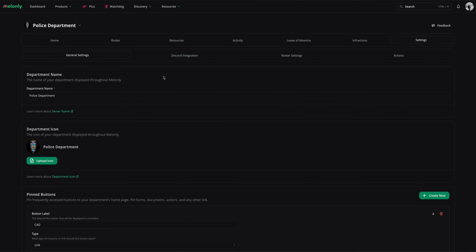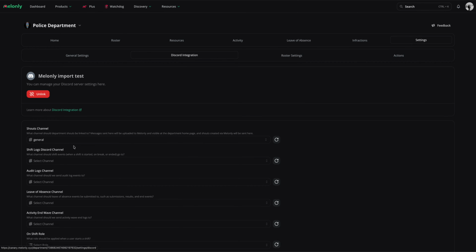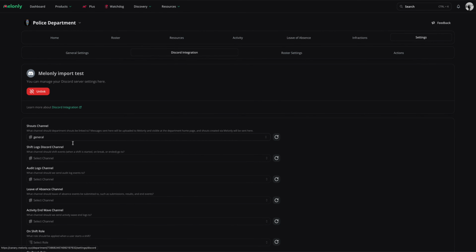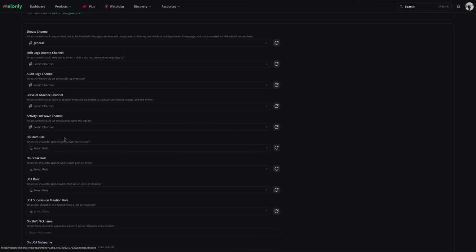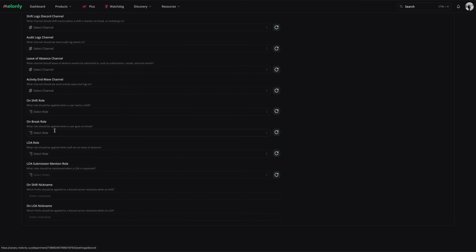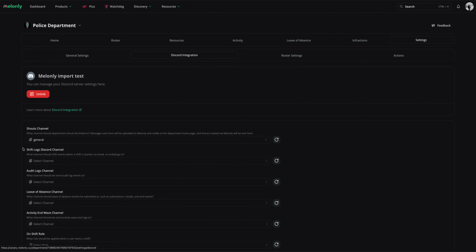Now we're going to go to the Discord integration tab. I have a Shouts channel, which I configured in episode 1. I also have a Shift Logs channel, Audit Logs channel, Leave of Absence channel, Activity Wave channel, On Shift role, On Break role, LOA role, On Shift nickname, and On LOA nickname. These function the exact same as regular Melonly servers.